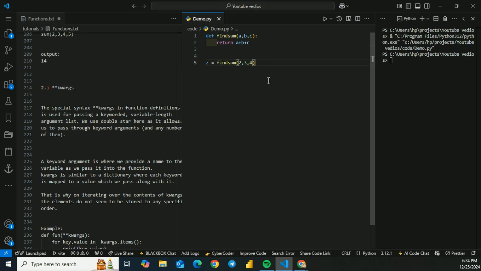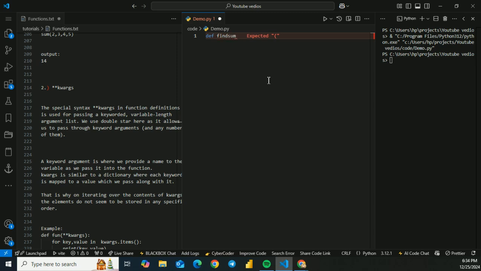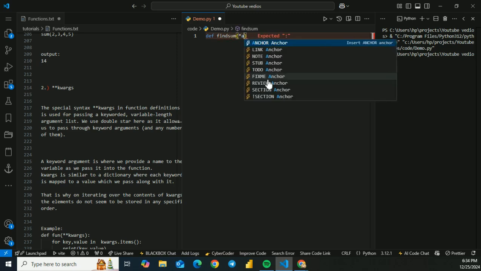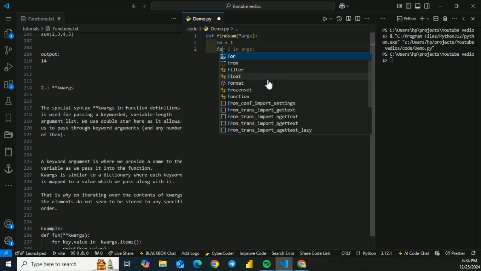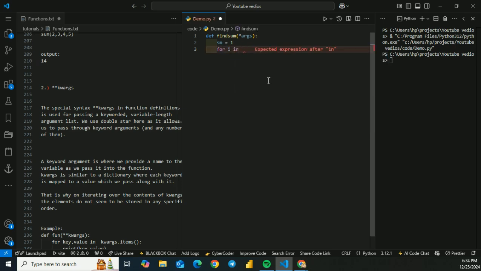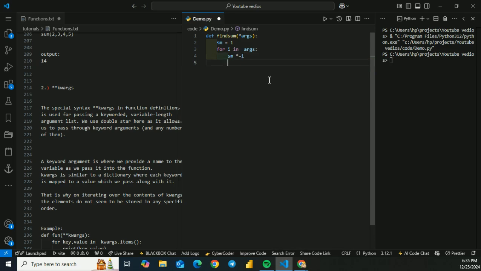So let's take another example where I define def find_sum, and I use an argument *args, which will act as a variable-length argument. Inside, I say sm equals 1, and for i in args, which is defining the function, sm equals sm times i, and I must say return sm.